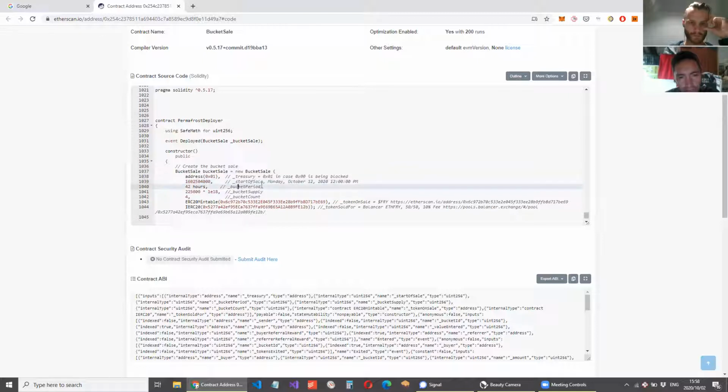So this sale lasts for exactly 1 week, so it'll keep going until the 19th. Every bucket is 42 hours, so the buckets are quite a bit longer.